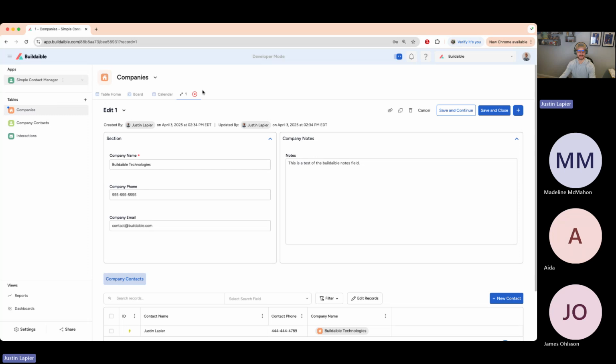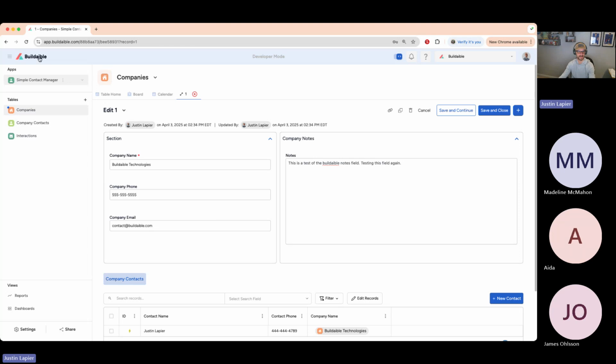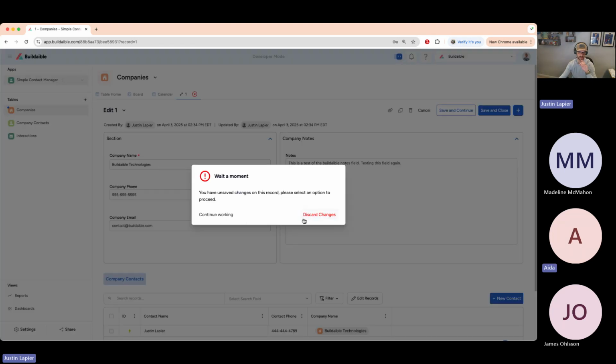Is it potentially, let me see. On my screen right here, I had this record already open on this table. If I add something else, testing this field again, and I click out of here, it's going to say continue working. Is that the type of pop-up you're getting, where it says continue working or discard changes? No, I get the pop-up. Let me test it out again.